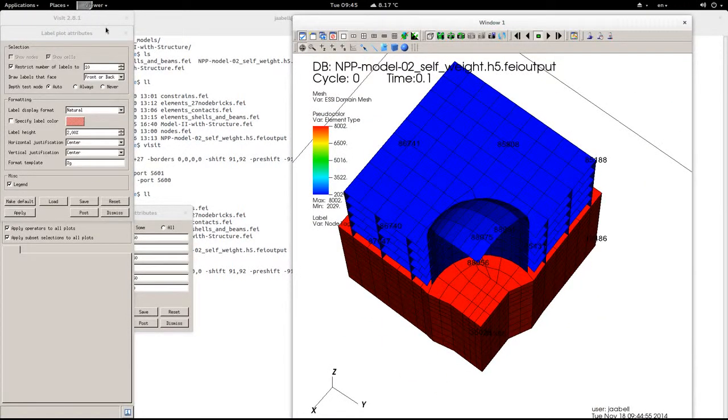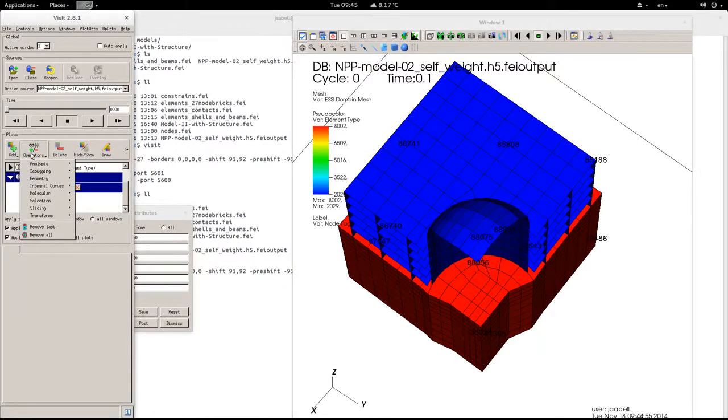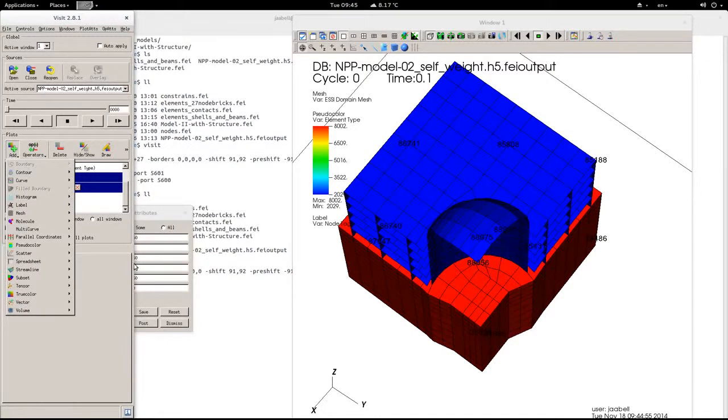Anyway, those are some of the techniques that we can use to verify that our mesh is doing what it's supposed to do, and to post-process our results in the VisIt-ESSI plugin.